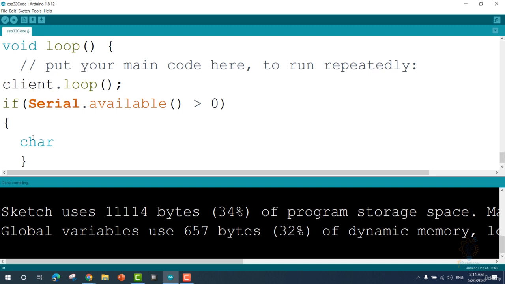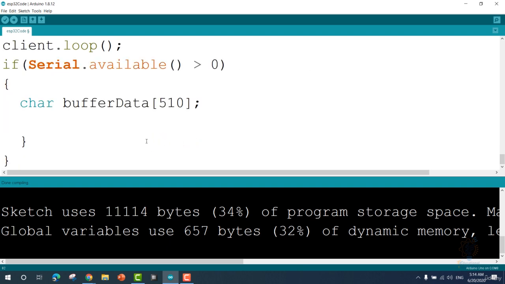So we will define a character, let's call it buffer data, and this will be an array of characters and its size will be 510. You can change the size to whatever fits your need. After doing this, we are going to use a C library function called memset. The C library function void memset copies the character to the first n characters of the string pointed by the array. Now I will write it down, then I will explain it to you and why we are using it here.